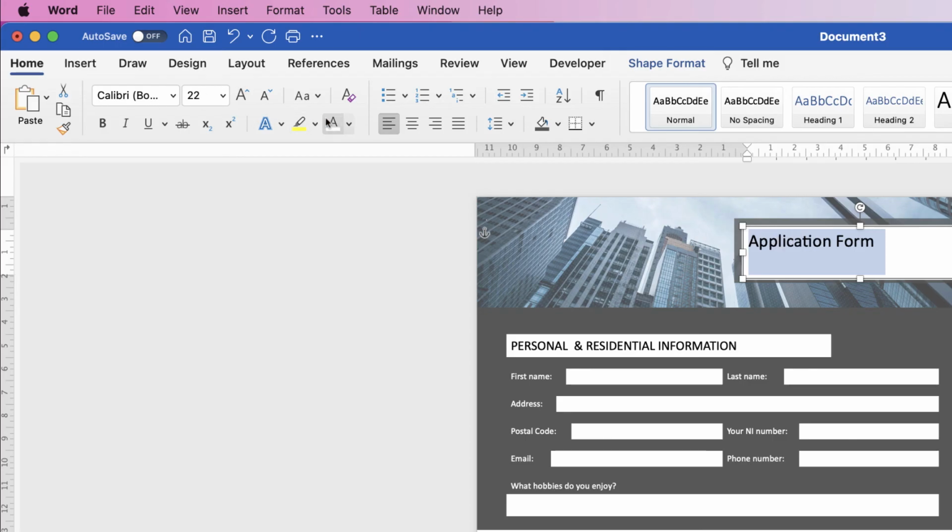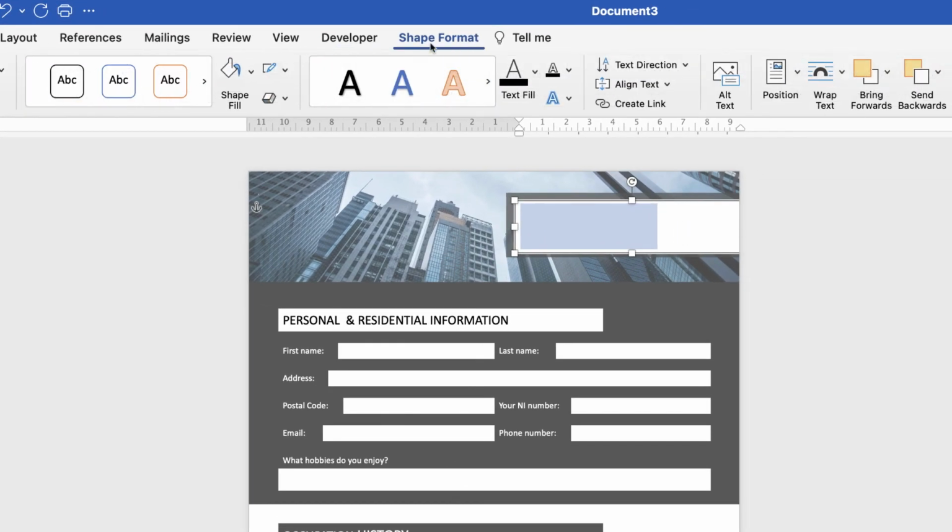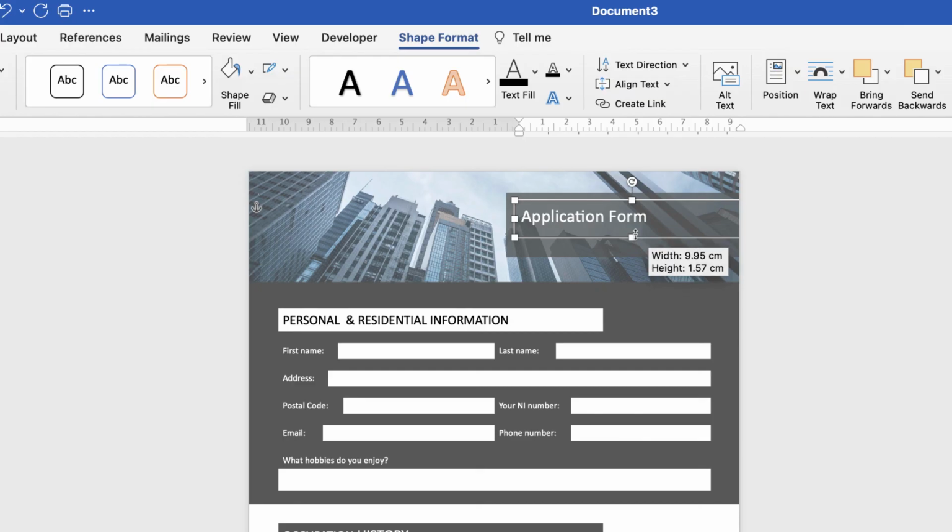I'm going to turn the text white because I'm going to get rid of the background. Make sure this is selected, the text box. Go to Shape Format, take out the outline and then take out the fill color. Perfect. Then I'm going to copy and paste this because I've taken out that background and I formatted the font. I'm just going to copy and paste it.